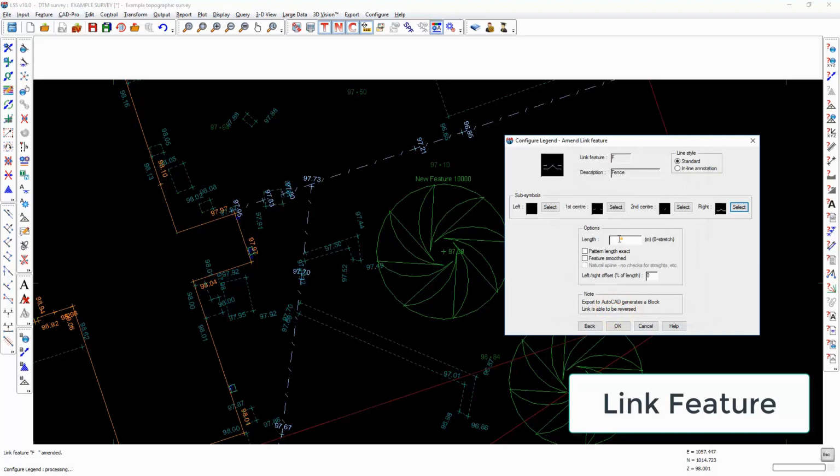And if I make the pattern repeat 2 meters and make the offset 25% of that pattern repeat, that will make that 50 centimeters wide. We can make the pattern length exact, so it will always repeat this pattern every 2 meters, which means that if you finish a link and that link is not an exact multiple of the length of the symbol, then it will just draw you a proportion of a symbol at the end. If you say it's not to be exact, then it will just stretch and fit the symbol to fit the gap between the points.